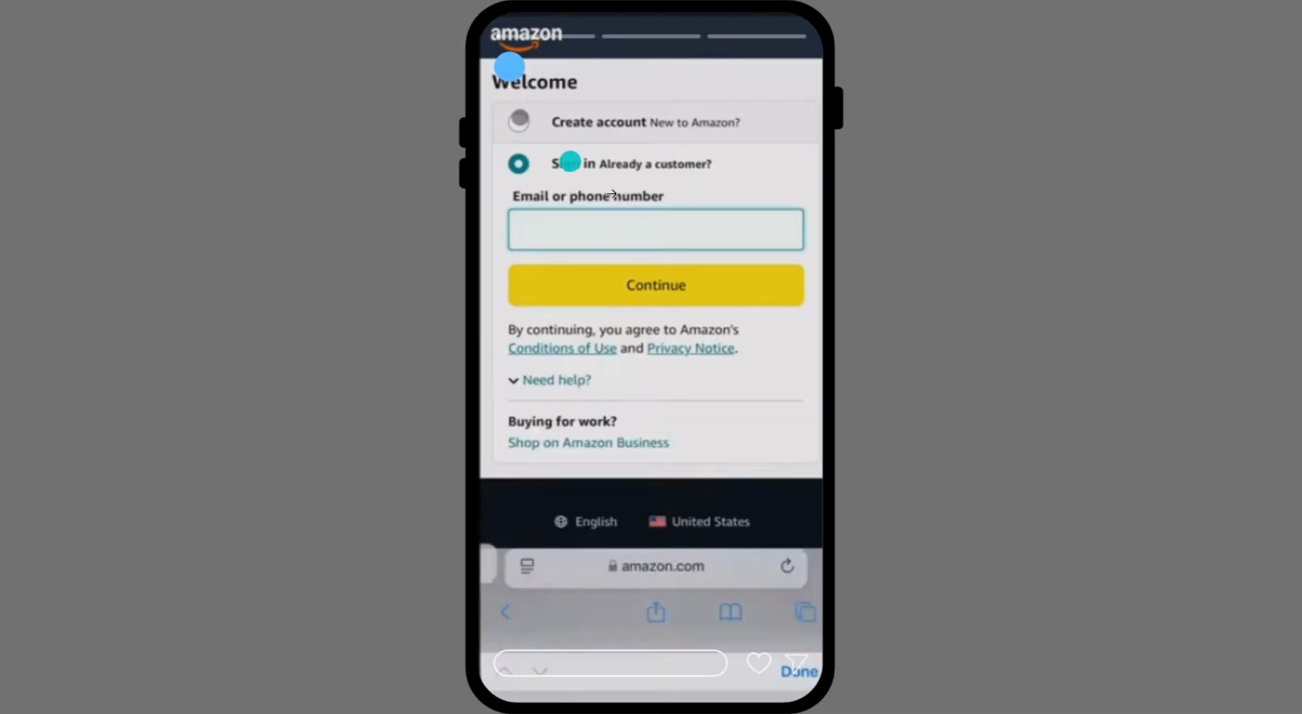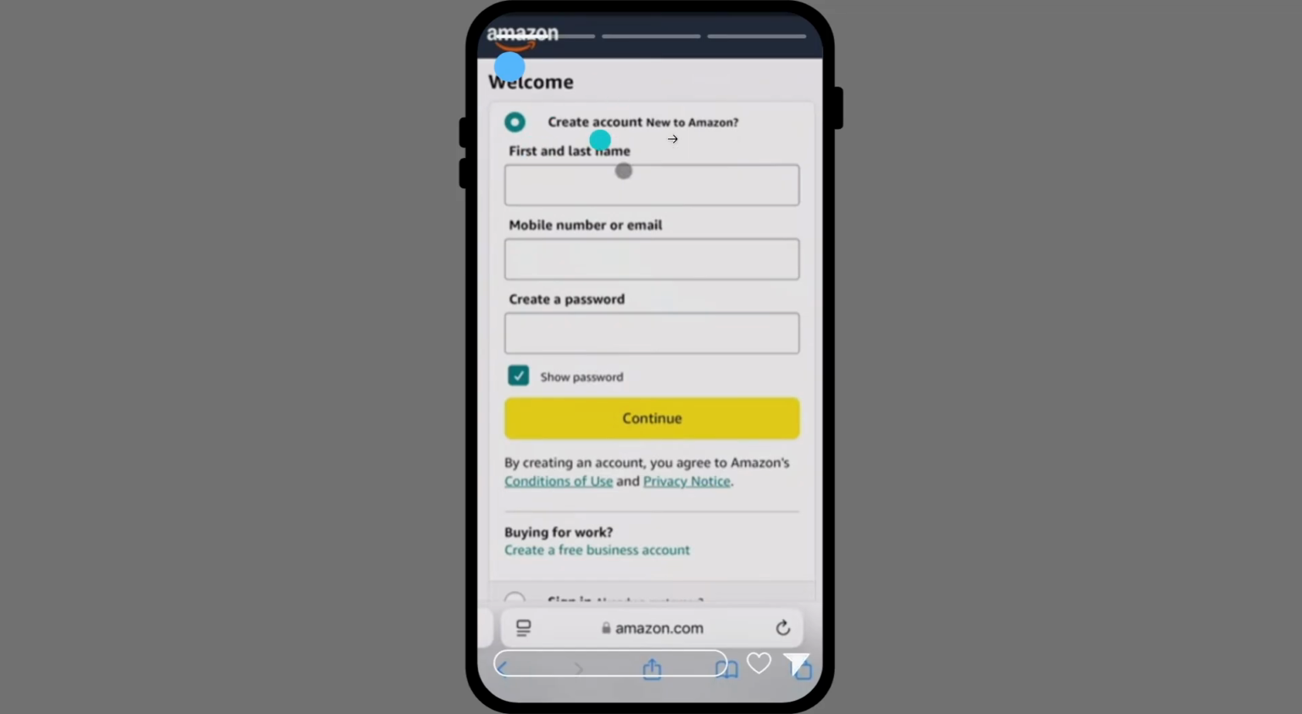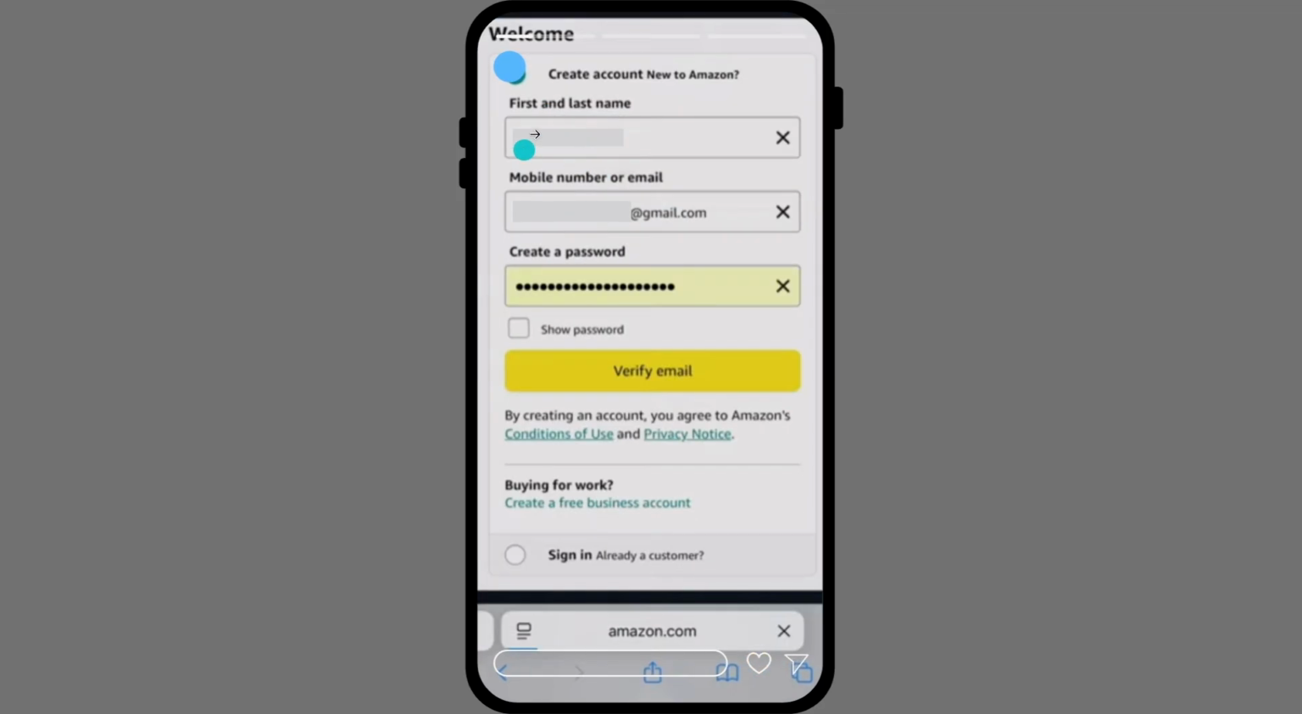On the sign in page, choose Create Account. You'll see options. Select the one for a personal Amazon account. This is the standard choice most people need. Next, enter your personal details. Type your first name and last name exactly as you want them to appear in your account.